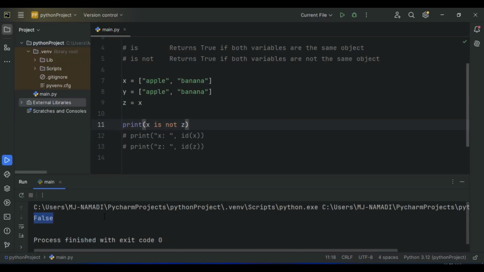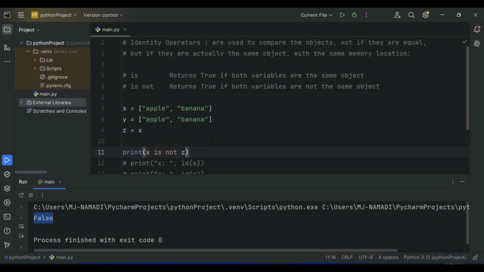So friend, that will be it for this video. I hope the concept of identity operators in Python is clear to you and that you understood everything we discussed in this video. And in our next video, we shall be discussing membership operators.